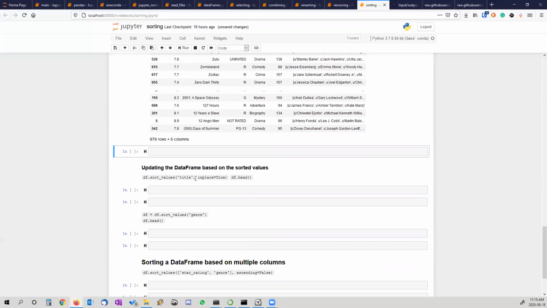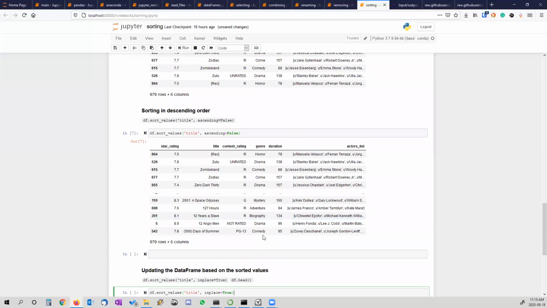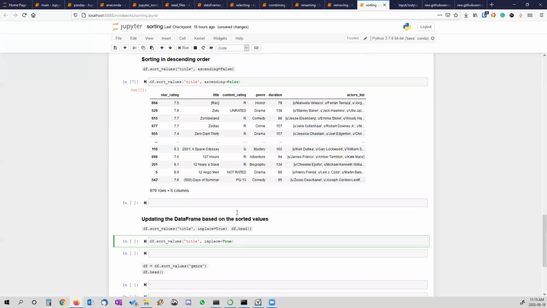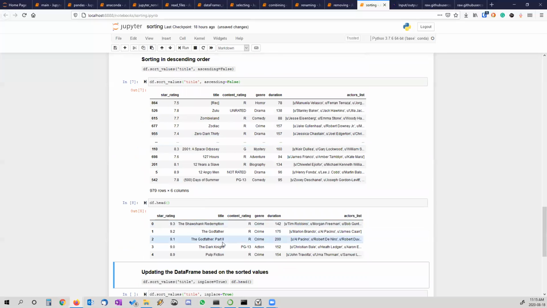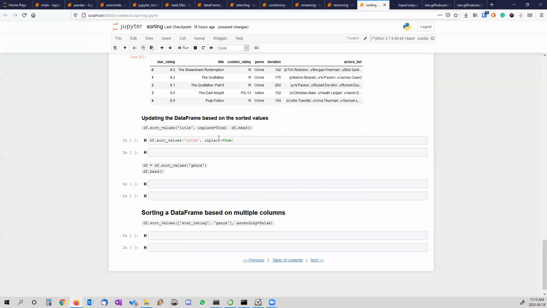We can update a data frame based on sorted values, right? Because whatever we were doing before, we're not saving this information anywhere, either in a variable, or we're not changing the original data frame. If we call the df.head function here, we can see that the original data frame is preserved, is not changed, right? The order of it was not changed, although we issued those commands here. And the reason is we didn't use the in place parameter inside of the method here.